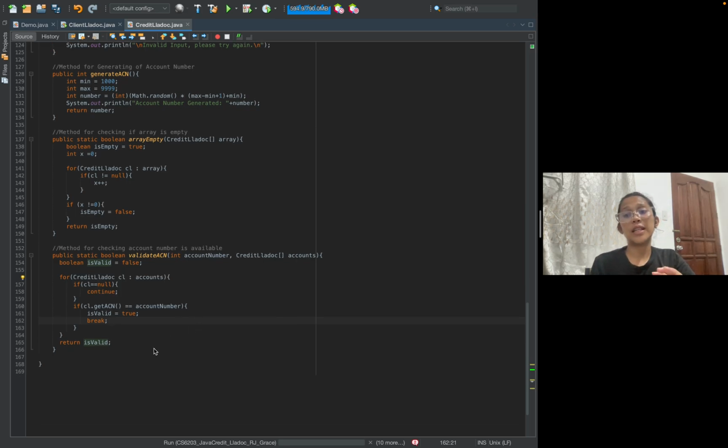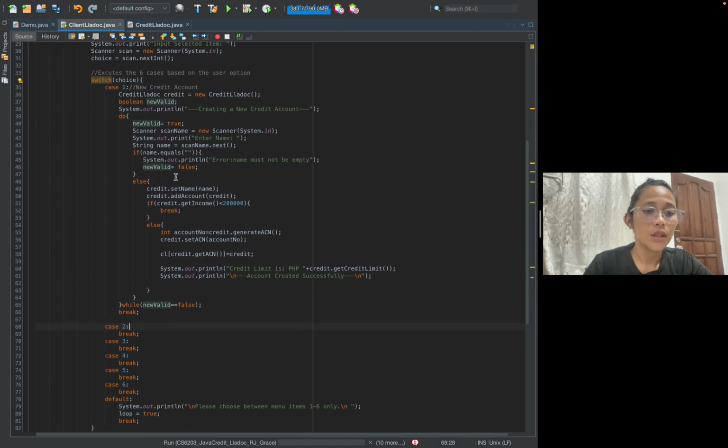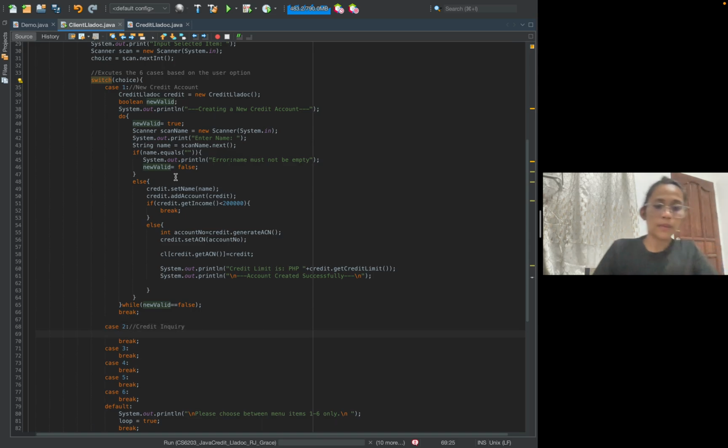So these are just the two validations that we're going to use for our case 2, 3, 4, and 5. So how do we place the validation into the case? Because this will be just the basic structure of those cases. So let's create the structure for our case 2, 3, 4, and 5. So for our case 2, this is a credit inquiry part.